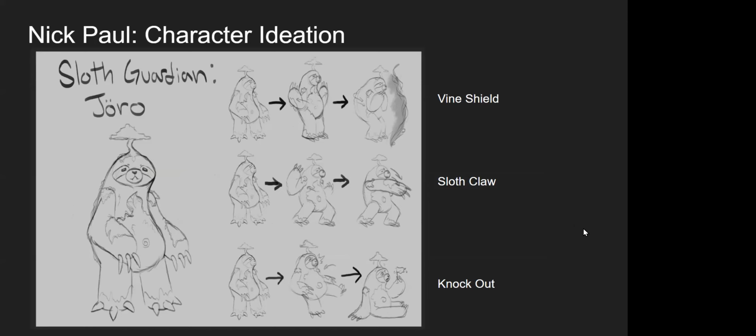So I based a lot of it off of the references that I came up with, and I wanted to base it off of elements of the sloth. So I made his arms kind of long and big, and I wanted to incorporate his arms into a lot of the moves. That's why in the vine shield, while it still creates the vine shield in front of him, his arms are a big part of the movement. They bring it in front of him, and for the sloth claw attack, they wind it up and then do a big motion out in front of them. So I wanted to incorporate a lot of that.